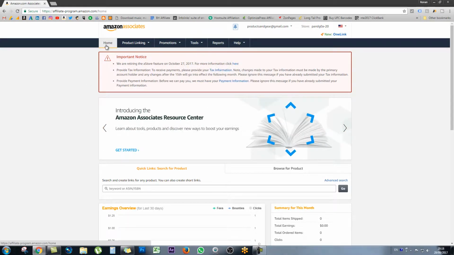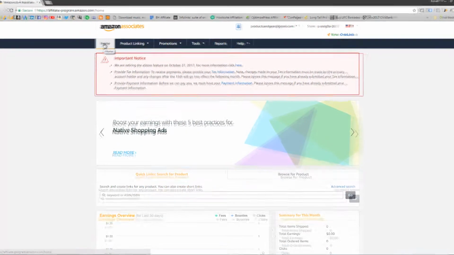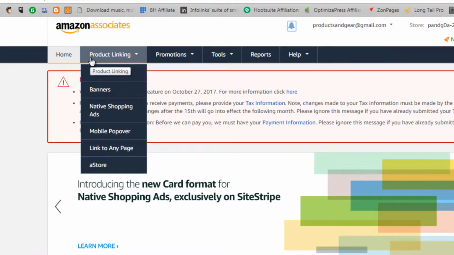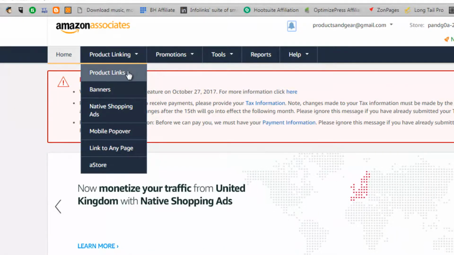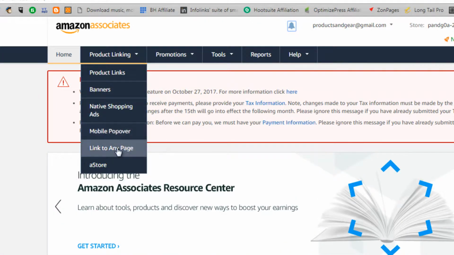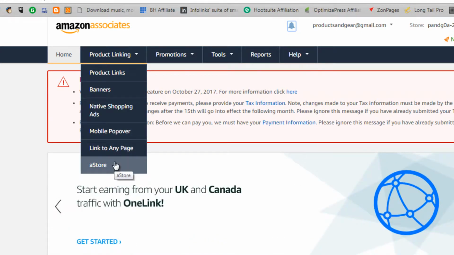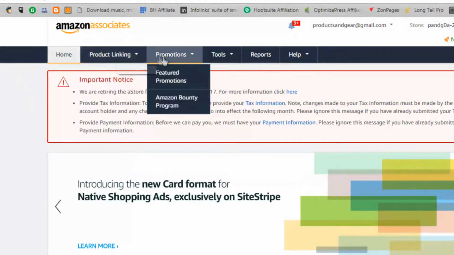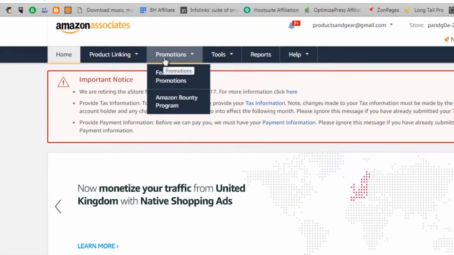Okay guys, so as you can see in the toolbar at the top of the page, you are on your home page. When you bring your mouse over to the next tab that's called Product Linking, you'll see that it is a drop-down box and there are a few different options. The first one is Product Links, the second is Banners, the third is Native Shopping Ads, Mobile Popover, Link to Any Page, and the A-Store. So this is where you're going to be able to go and get your affiliate links or banners and things like that.